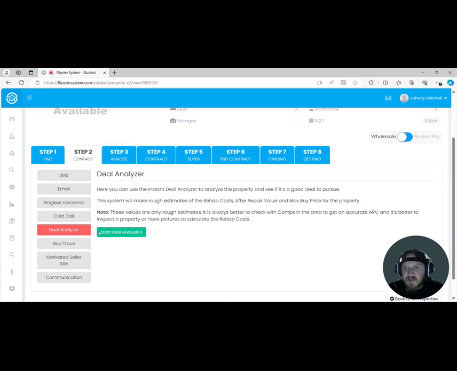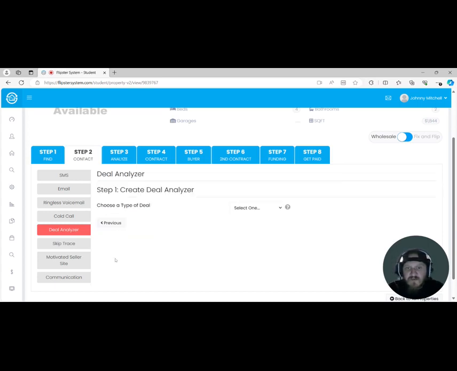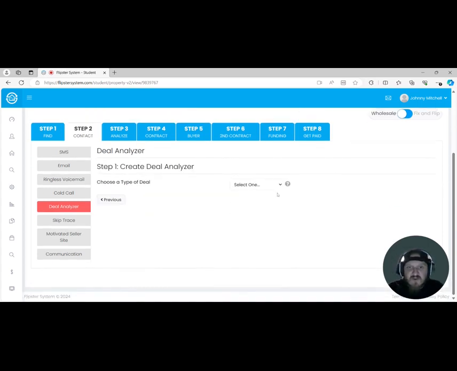This is the deal analyzer. This is where it helps you pick out the comps. It says choose what type of deal you want. Okay. So let's just say fix and flip. What kind of rehab? Let's say it's going to be an average rehab, which is carpet, paint, kitchen, bath. Light rehab is carpet and paint. Heavy rehab is pretty much take the whole wall down and start over. Let's just say average.